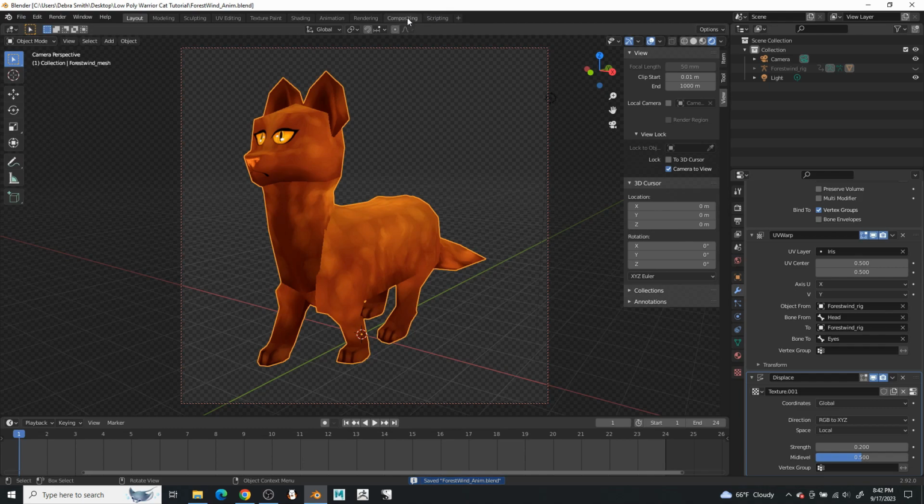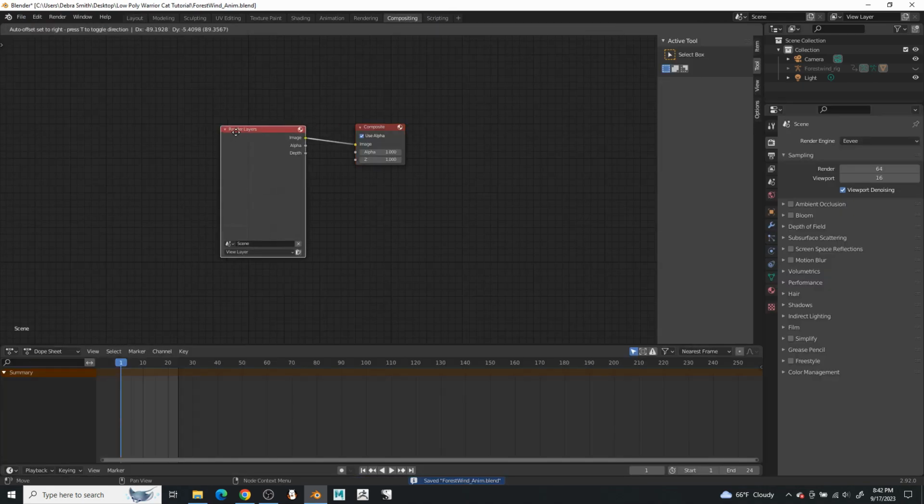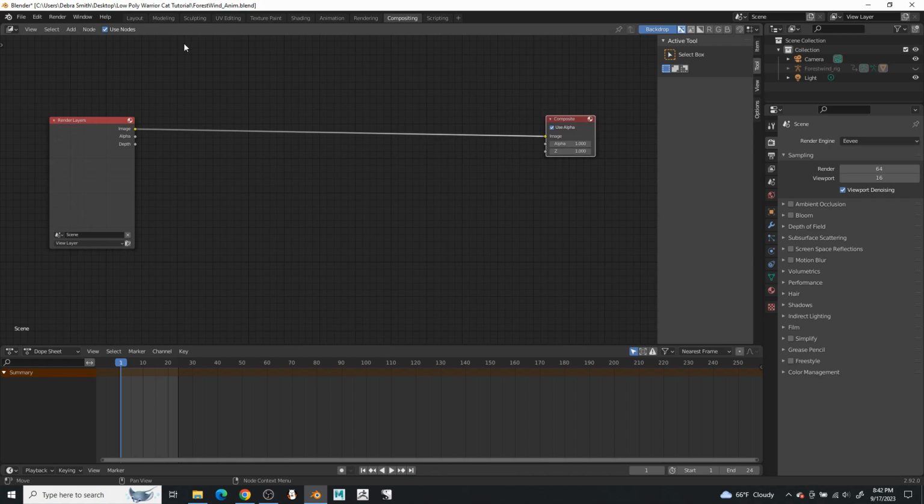Now to add a little bit more of that delicious PS1 crunchy looking effect, we go to compositing, check use nodes, go to add, distort, scale, and Shift D to make 2 of them. For the first one, we put 0.25 and 0.25. For the second one, we put 4.096 and 4.096.